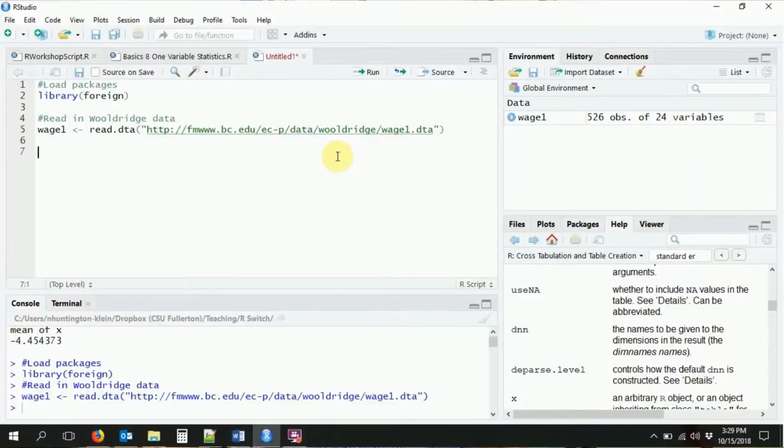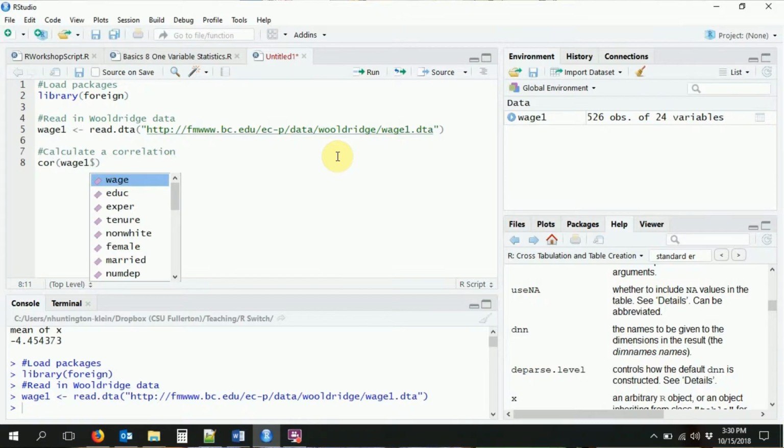So the first thing we're going to do, right off the bat, is a correlation. So we're going to do a regular old correlation. As you might expect, the name for this has to do with correlation. It's going to be COR. All right, so we're going to calculate a correlation between two variables. In particular, let's say we're interested in whether there might be some sort of correlation between education and wages.